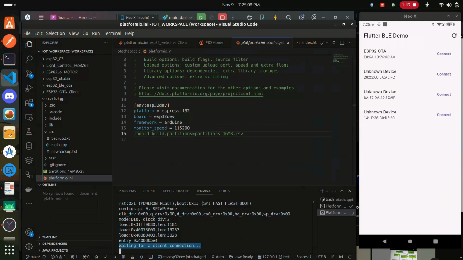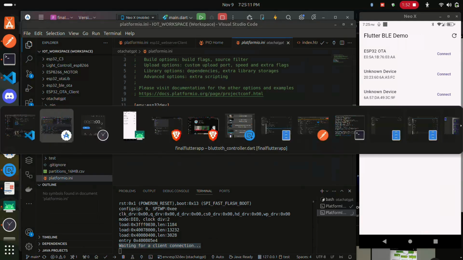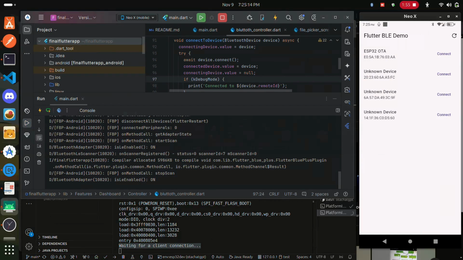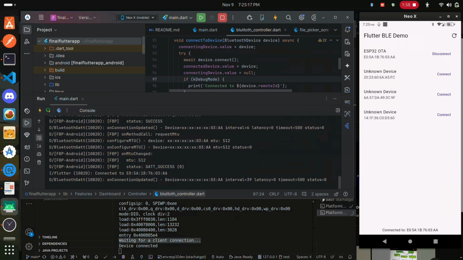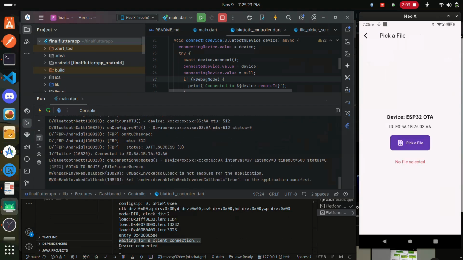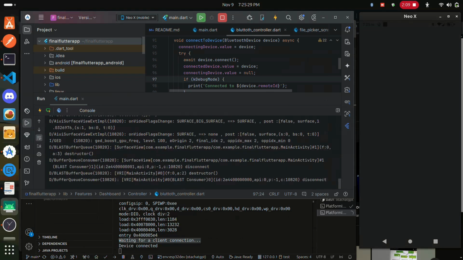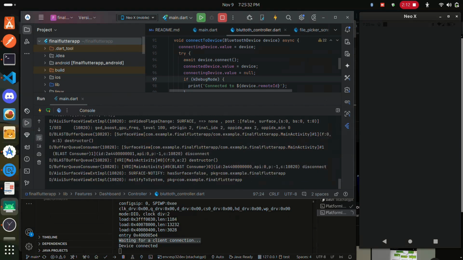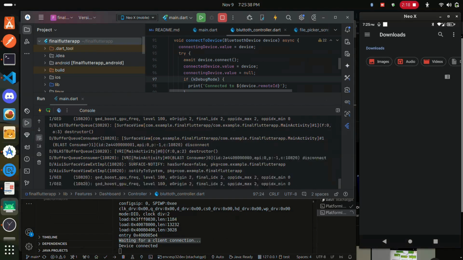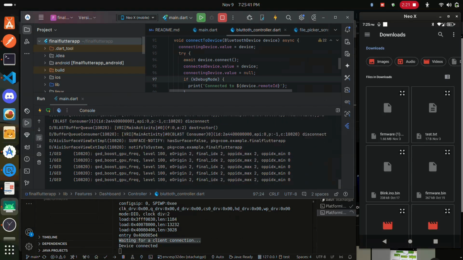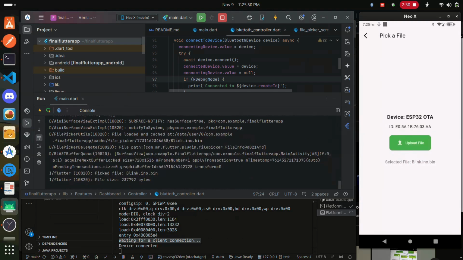Okay, meanwhile here I have the ESP32 OTA. So first of all I have to connect. So you can see ESP32 is connected successfully. Okay, and now I open it. First of all I have to select the file. So you can see I have a file of 238 KB. It's like a blink code. I have just clicked the select button.